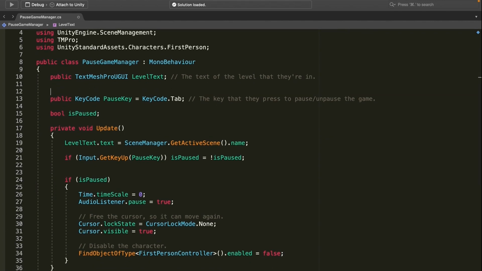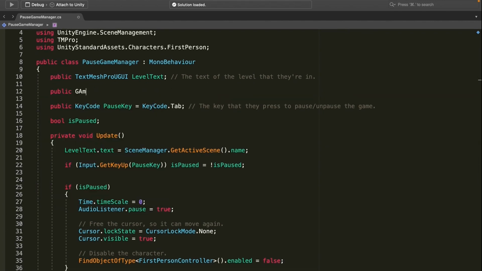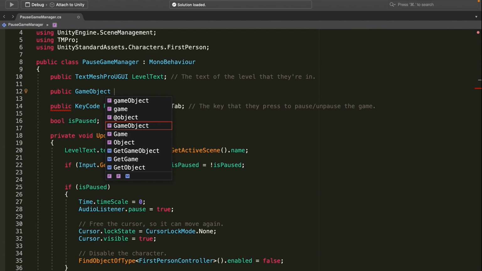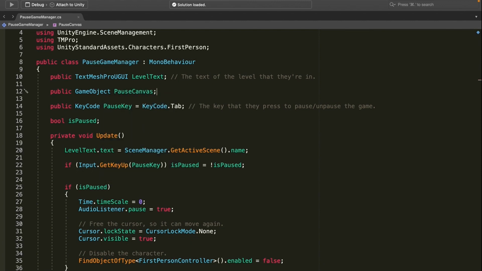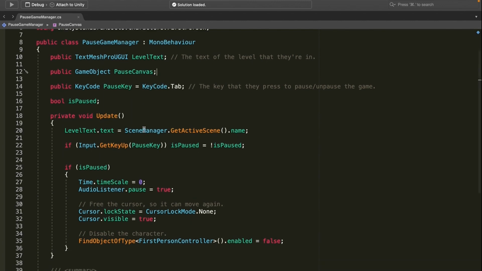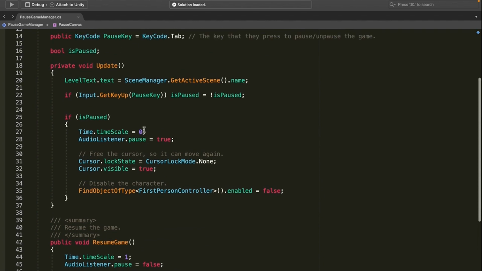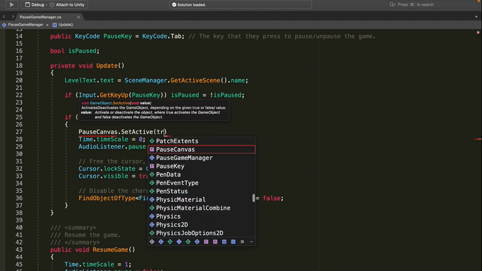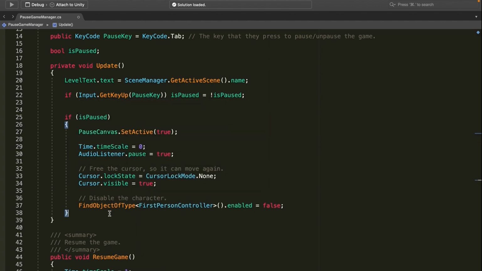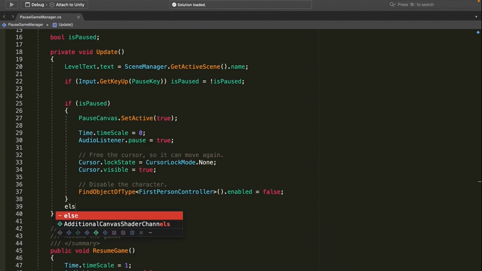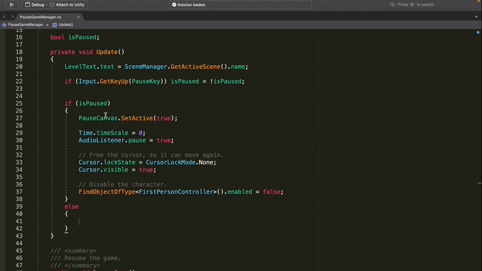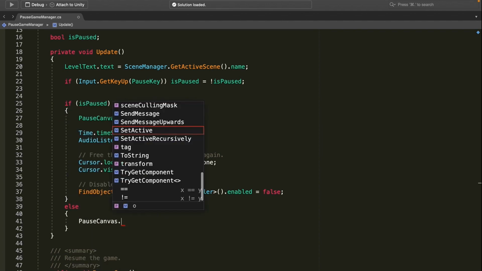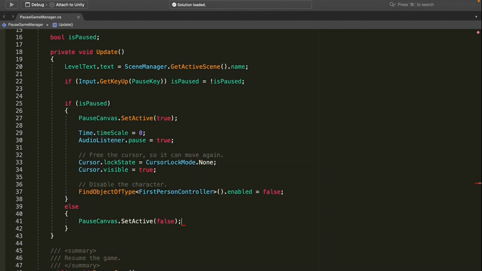Lastly, we do want to make sure that we add in this public game object reference to the pause canvas, which is going to be helpful. And inside of is paused, we want to say pause canvas.SetActive equals true. And then we also want to just go ahead and quickly add in the else method here. And this one we can universally say will happen no matter what. We want to go ahead and say pause canvas.SetActive equals false.